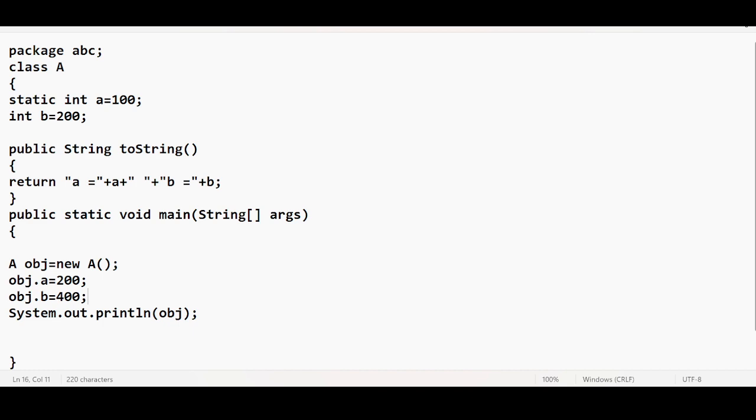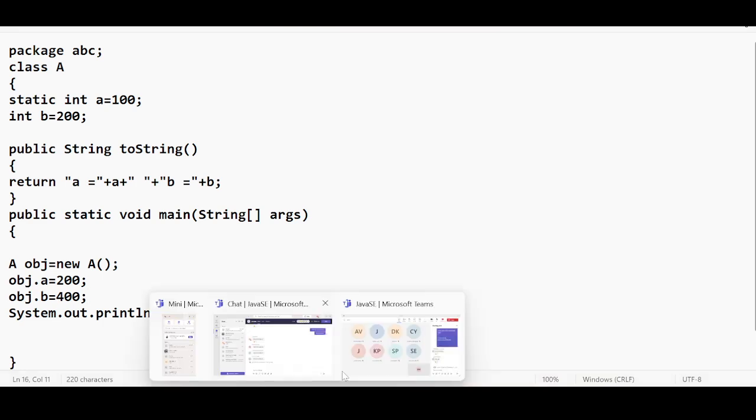I did some modification at the object level. What output will we get in the console?